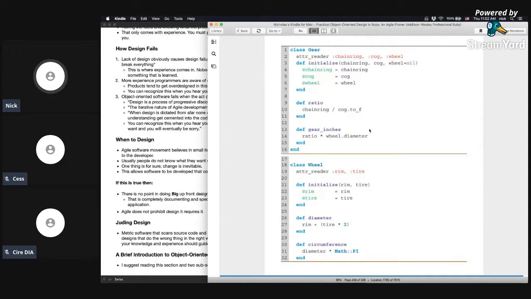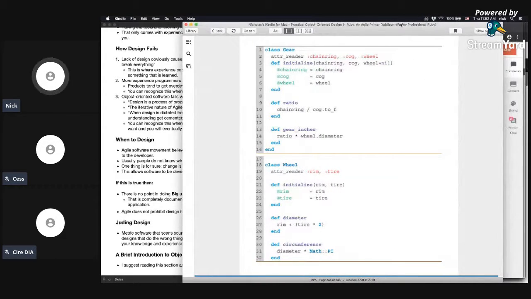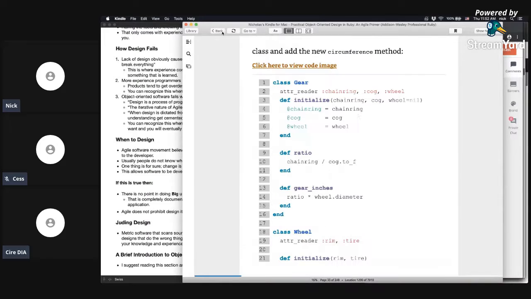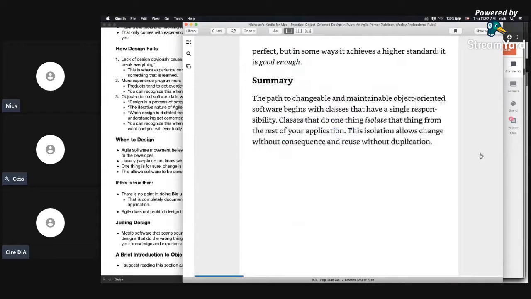And that puts us at the end of chapter 2 and about the end of 1 hour. So next week, I will recap chapter 3 and chapter 4 for us. Let's see, what does the summary say?